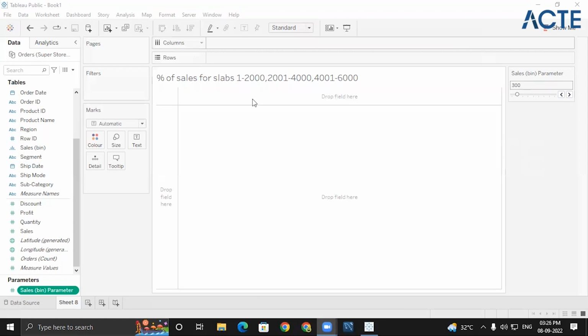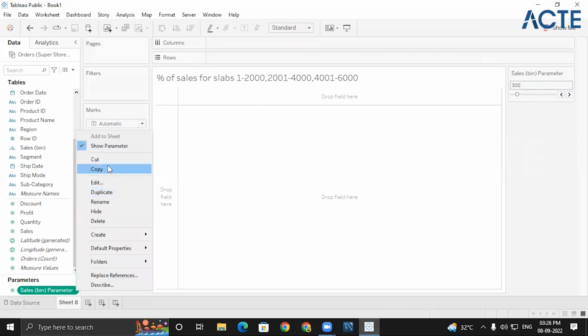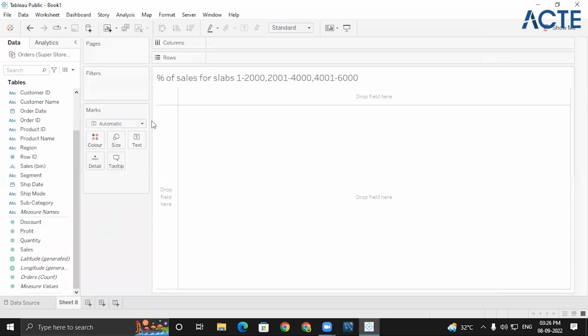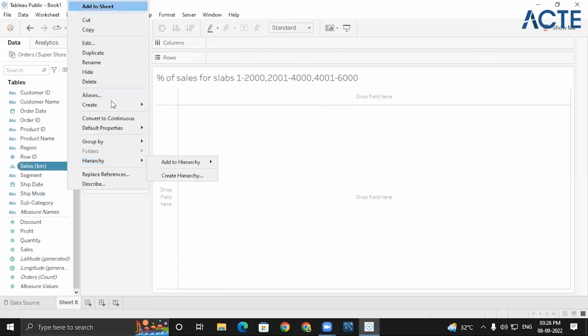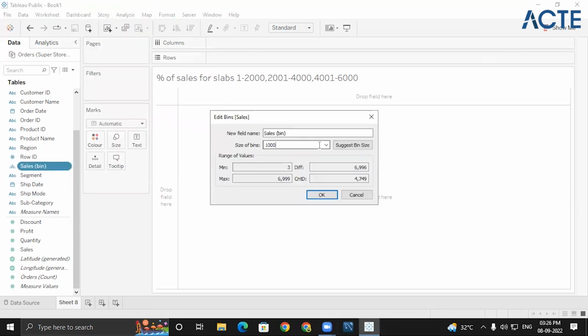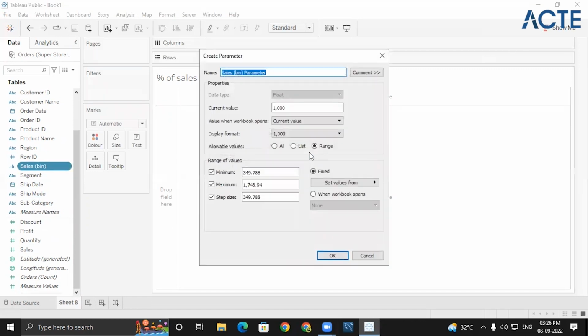Okay, so I figured out what exactly the problem is. The problem is we don't need to create a new bin from here. So I need to click on the edit option, and from here click on this arrow and create a new bin.